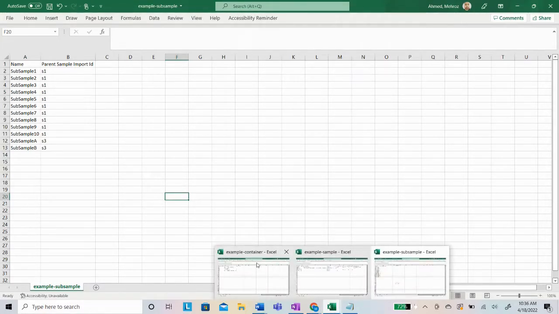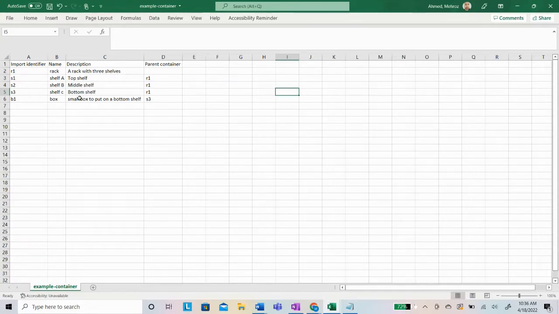So we also have some containers for these sample templates to nest in. We have a rack with 3 shelves and a box. Similarly to how parent IDs work, the parent container field tells the shelf that it's within the rack and the box that it's within the shelf.